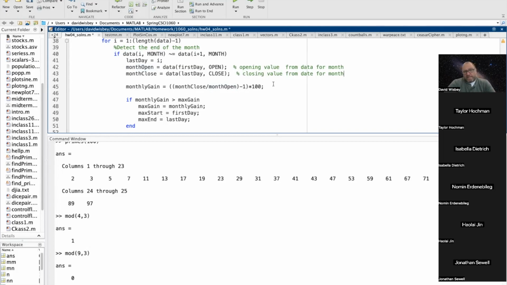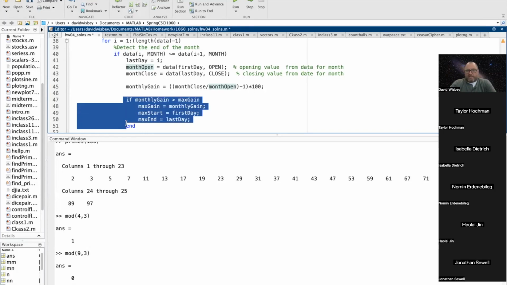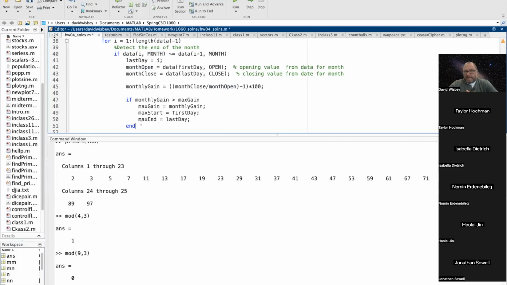All right. And then this is the formula that the problem says to use. So take the monthly closing value divided by the monthly opening value and then subtract 1. And then multiply it by 100. And this formula is going to give you the percent that the stock market has changed for that month. Okay. And so right here, the way that you check to see if it is the biggest gain is you need to use an if statement. So this checks for the largest gain.